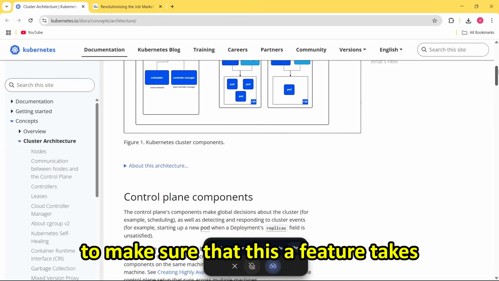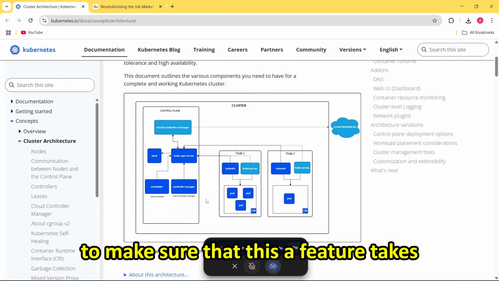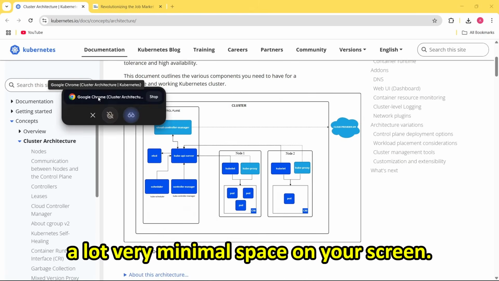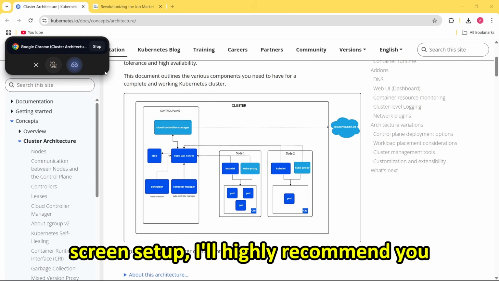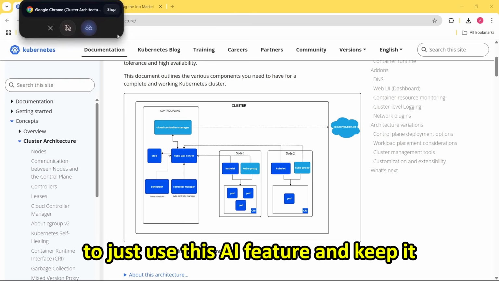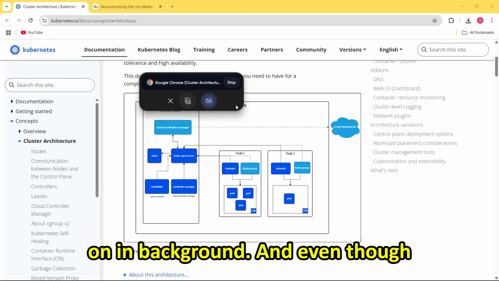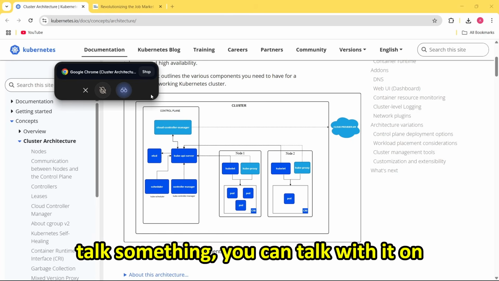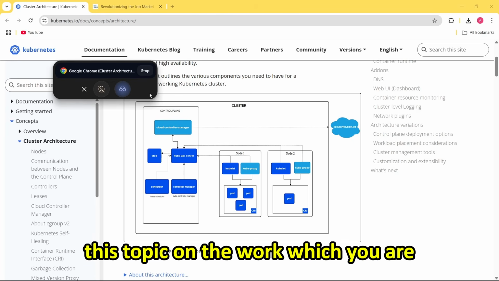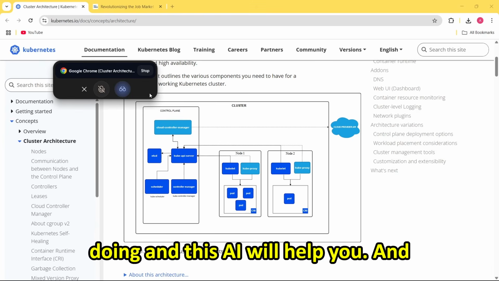And you just have to make sure that this feature takes very minimal space on your screen. So if you have a double screen setup, I'll highly recommend you to just use this AI feature and keep it on in the background. Whenever you are bored or you want to talk about something, you can talk with it on this topic, or on the work which you are doing, and this AI will help you.